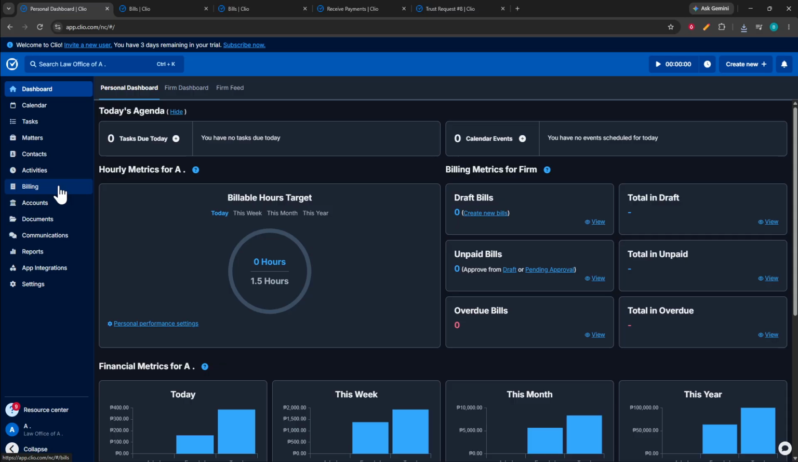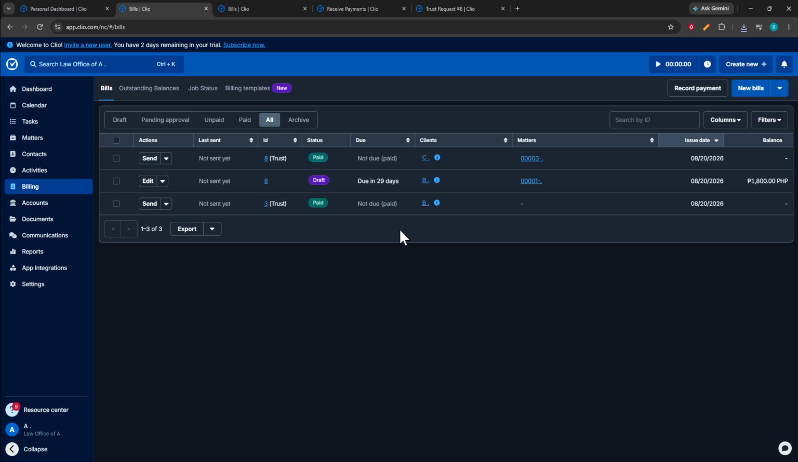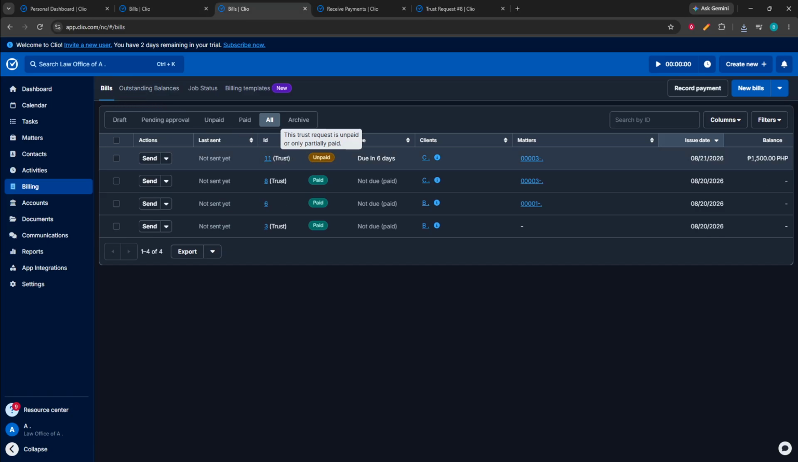Once you are on the billing page, open the Bills tab. Here, locate the client whose outstanding bills you want to pay. Take a moment to confirm that you have the correct client before moving forward, especially if there are multiple unpaid bills showing on the page.